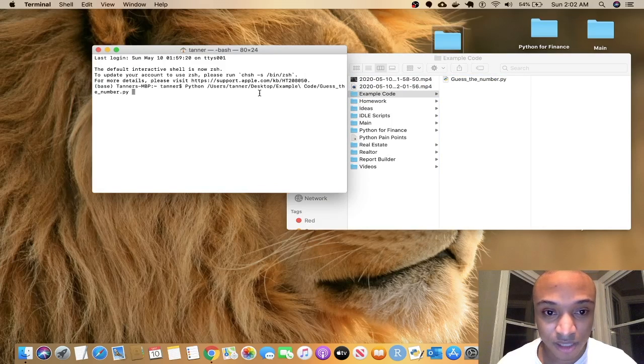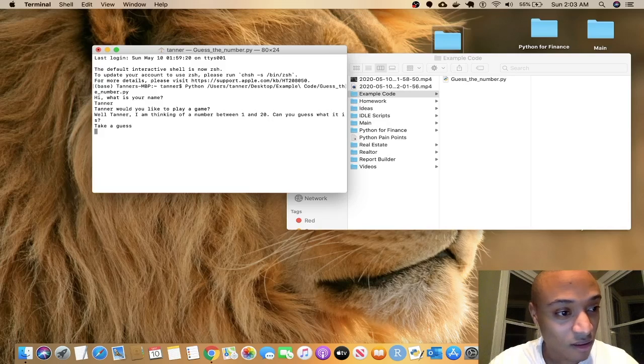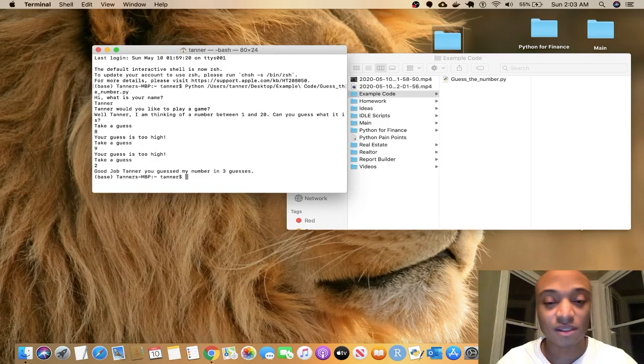Okay, now we're going to press enter. And now here we have the first line of code in the script that has been executed. And it's actually our guess the number game. So if I type in my name, Tanner, now it's asking me to guess a number. And as you can see, we have executed our Python script.